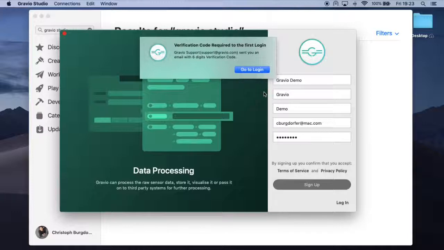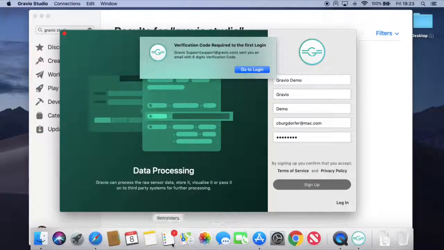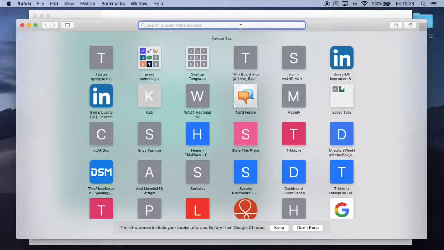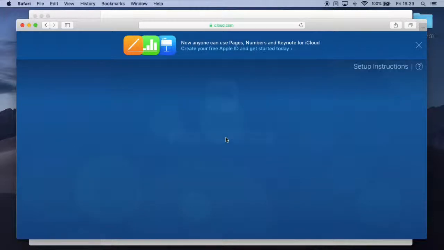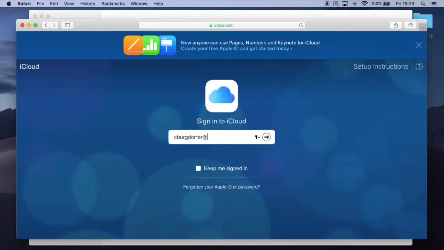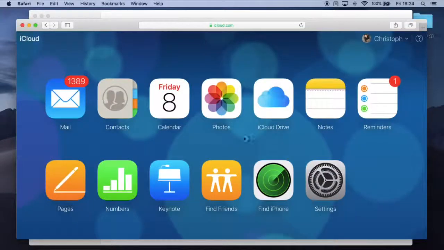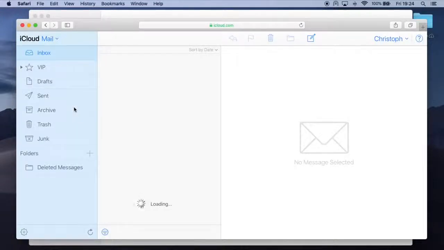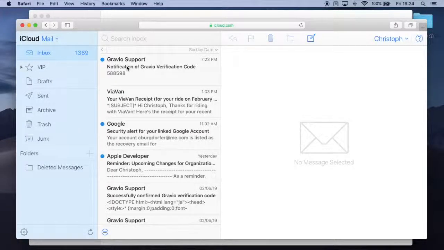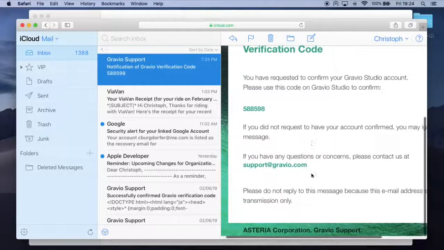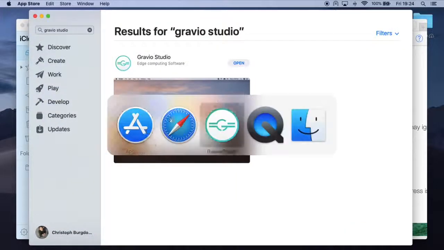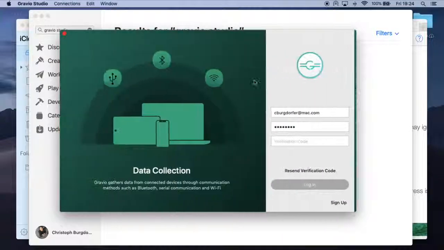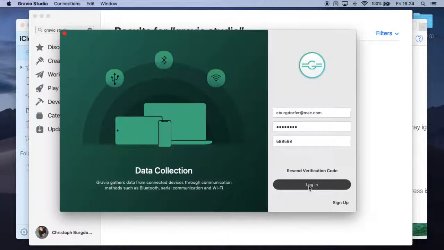For the next step to log in, you need to verify your email. So what I need to do is go and log in to iCloud. I'm going to check my mail. Got the verification code. Copy that. Go here, go to login, verification code, login. And now I'm registered.